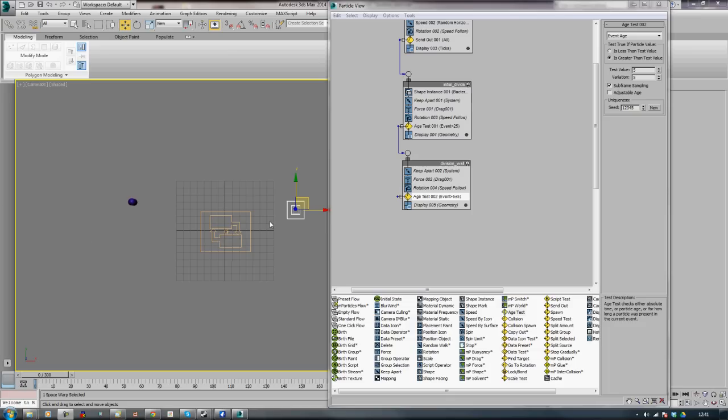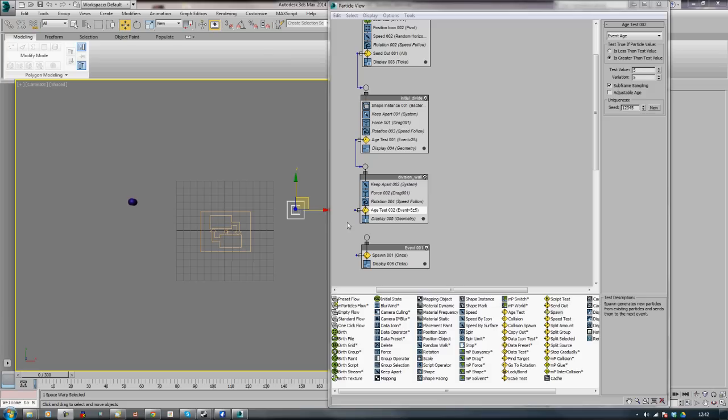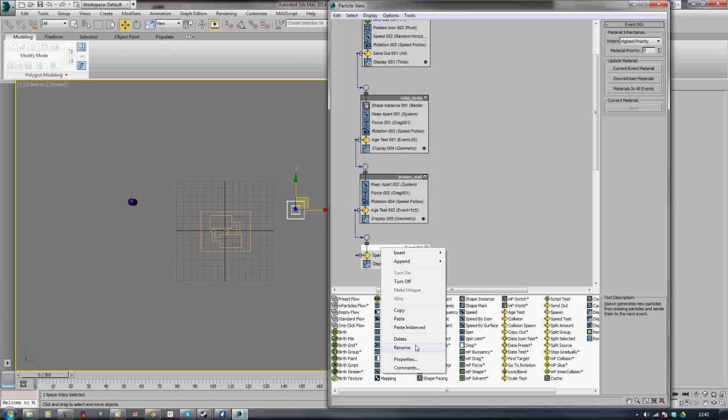Okay then, so moving on to the next section, we're going to do the division split part. So I'm going to add a spawn test, which is here. That's a speed test, not a spawn test. Here we are, spawn, and I'm just going to have it here, like that. And I'm going to wire the age test to this, and then here I'm going to rename this part of the test to division split cover up.